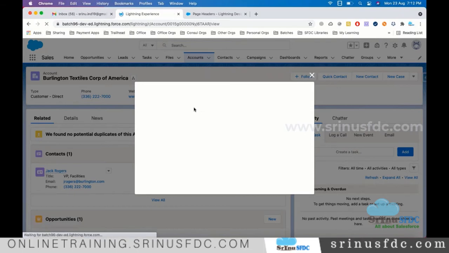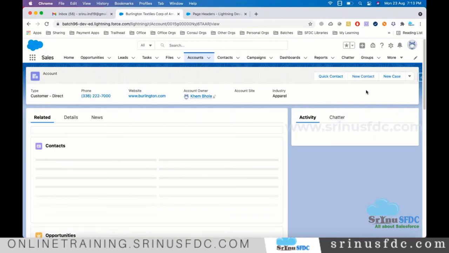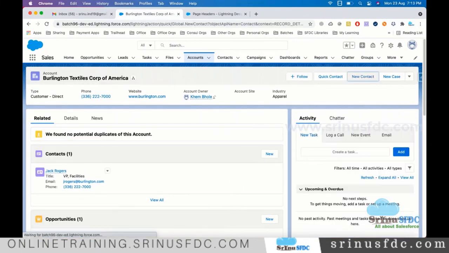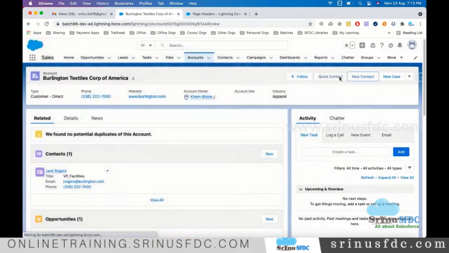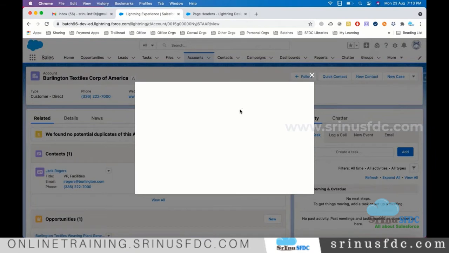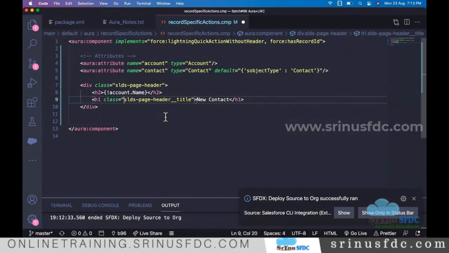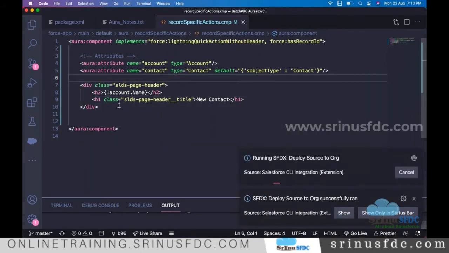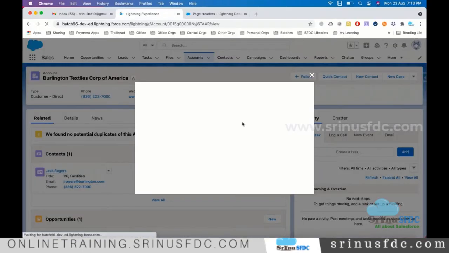So now the header is nothing, right? New contact. Sorry, quick contact. So nothing is there. Is it really saved? Okay, so I should not give this. When we copy the styles, we have to give only the class name. Somehow I have added that dot also. So that's the problem. Go back and just refresh.